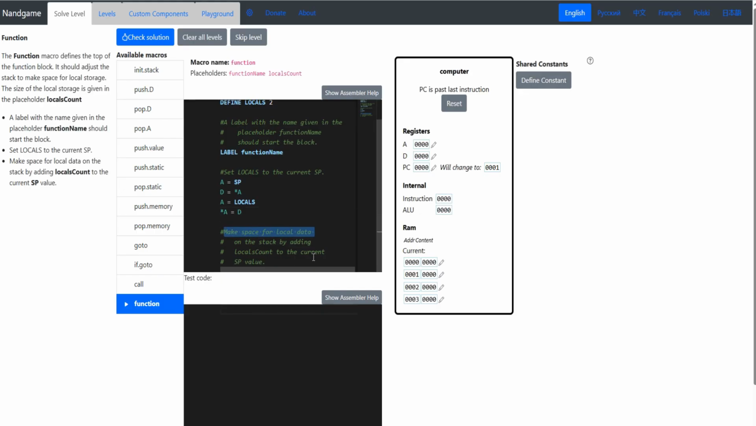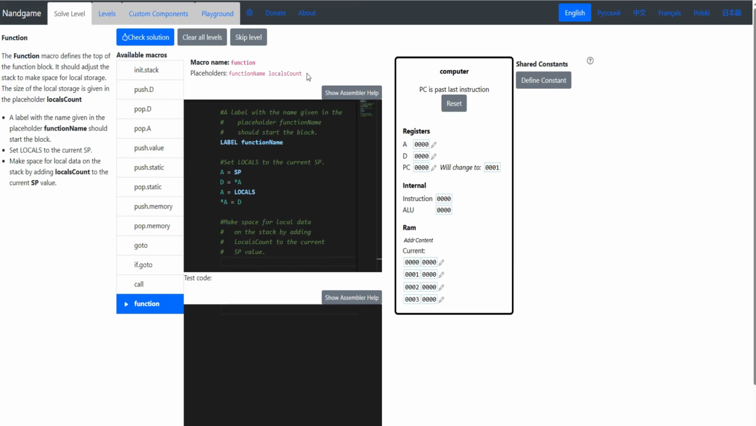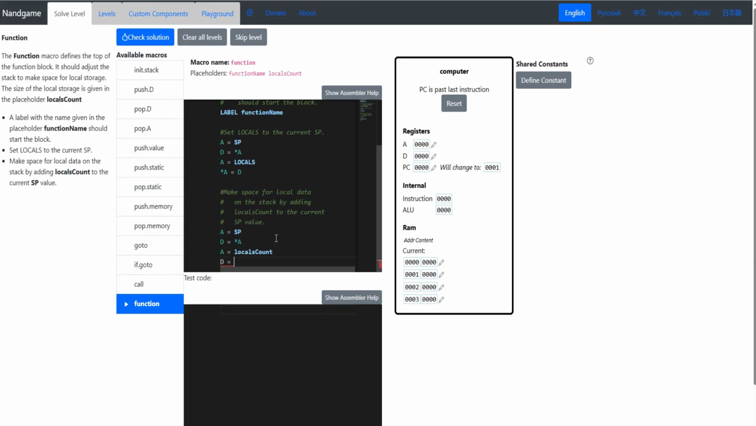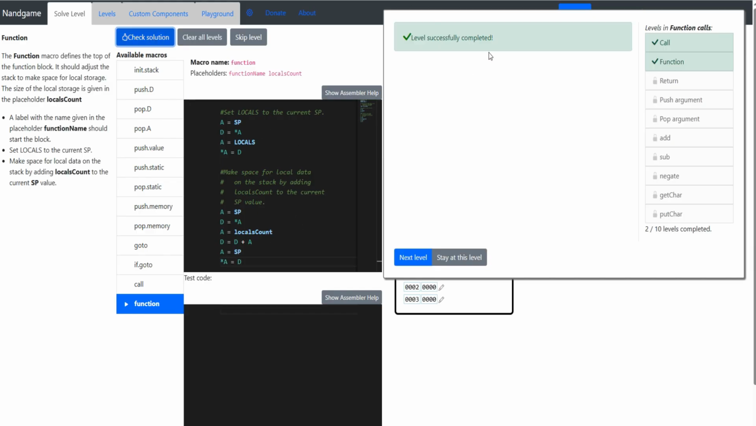Make space for the locals data on the stack by adding locals count to the current SP value. So all we need to do is whatever this locals count is, we're just adding that value to the stack pointer. So we can do A equals SP again, D equals whatever is stored at the stack pointer, and then set A to locals count, do a little addition, D plus A, and then we got to put that back on the stack pointer. So we set A to SP, now A star equals D. And if we got everything right, this should work. Yep, there we go. Level successfully completed.